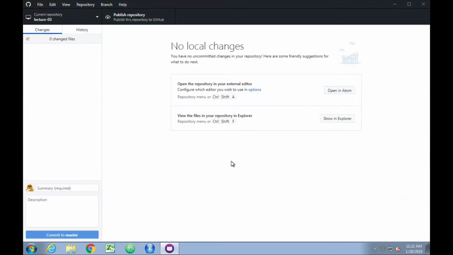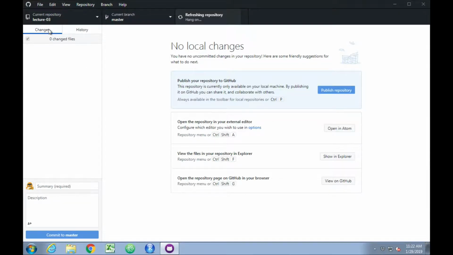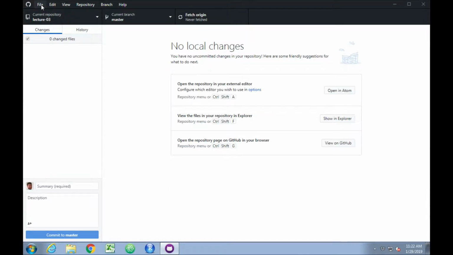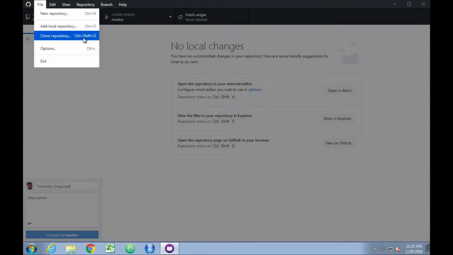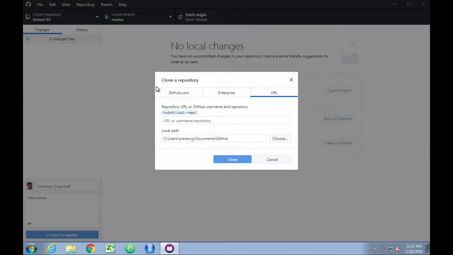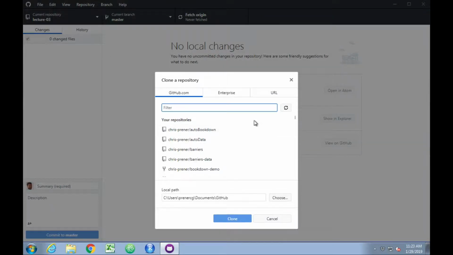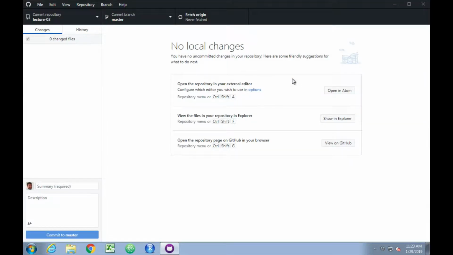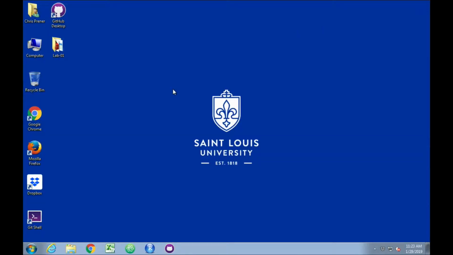If you have cloned repositories before and you need to add Lecture-03, you can do so by going to File, Clone Repository, and then you can go ahead and find that repository on github.com. If you've already cloned the Lecture-03 repository and just need to update the data that we initially downloaded in class, you can click the Fetch Origin button, which should get that data that you need for you. With the data downloaded, I'm going to go ahead and close GitHub Desktop.